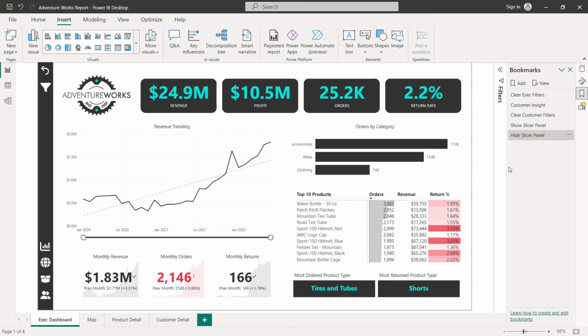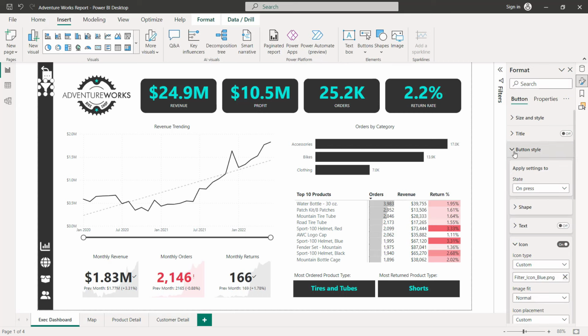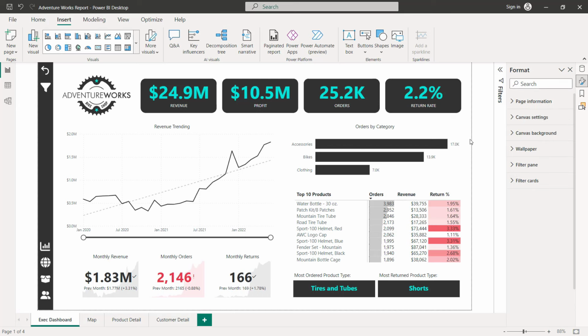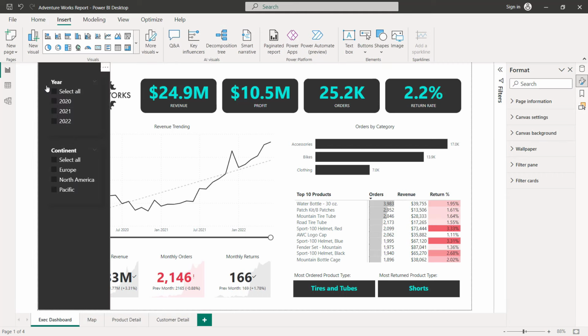So final step here, we just need to configure actions for those two icons or buttons that we created, the filter icon to show the panel and that back icon to hide it. So let's go ahead and select that filter icon or that filter button we created, head into format, drill all the way down to action, turn on the action. This is going to be a bookmark action. And this one we're going to link to our Show Slicer Panel bookmark. And now, big moment of truth. Drum roll, please. Cross your fingers. Let's control click and check it out.